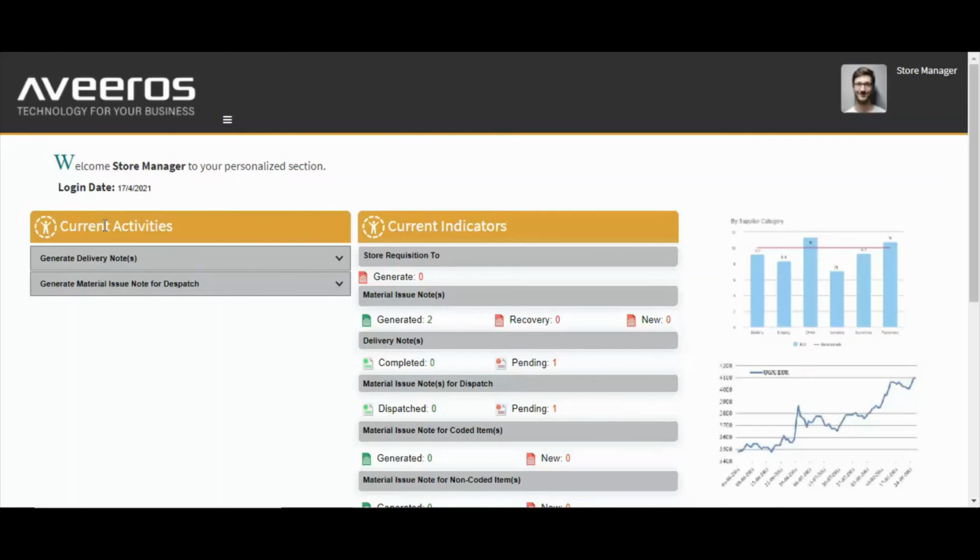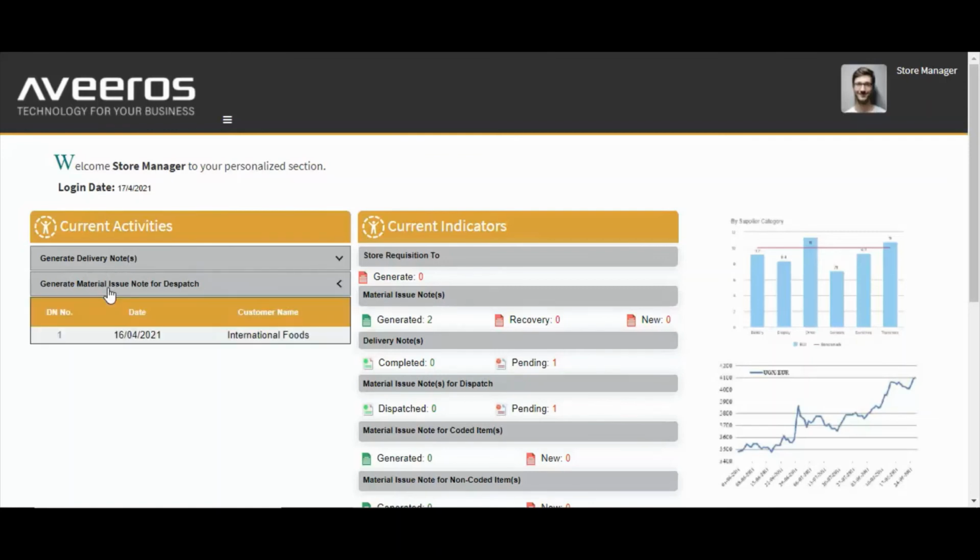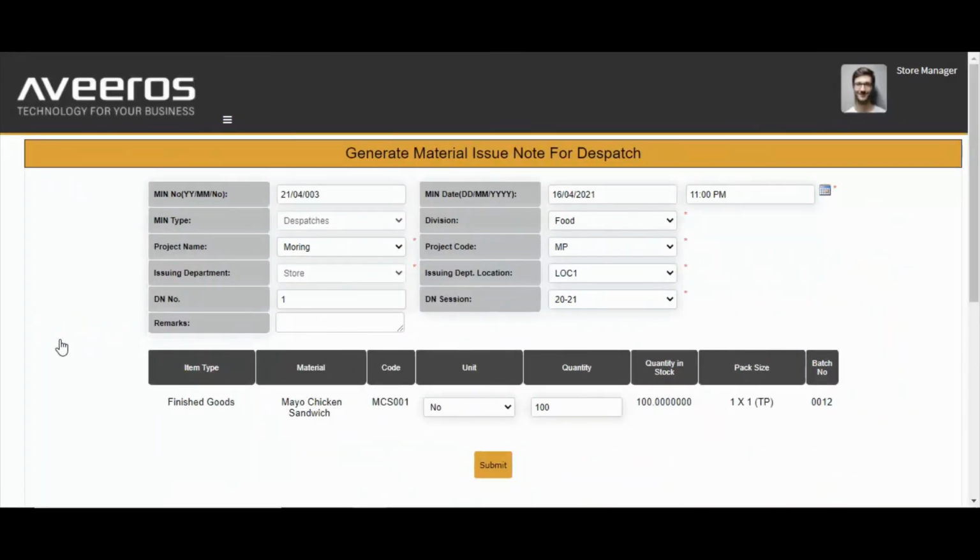Now you can see that there is an intimation over here in the current activities, which is generate material issue note for dispatch, so that the store manager issues the material for dispatch. So when he clicks on the delivery note number, he will be taken to the generate material issue note for dispatch. Through this, the store manager will dispatch the 100 Mayo Chicken Sandwiches. So over here you can see that all the details are given regarding this issue note: the material issue note number, the date, the division, project code, issuance department, etc. All these details are given.